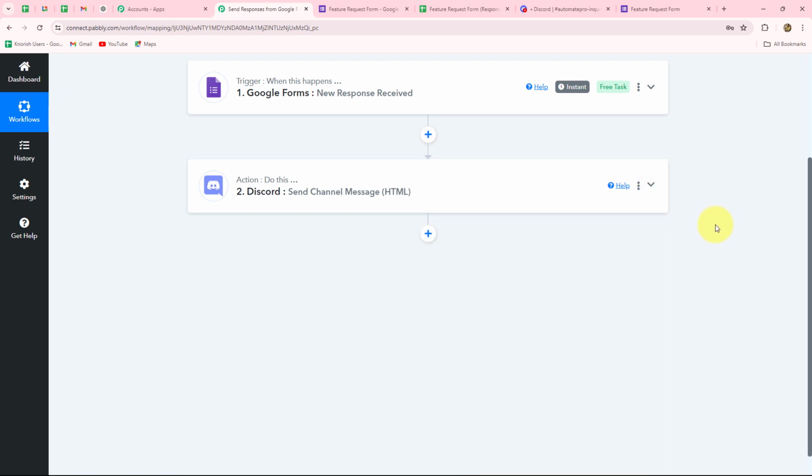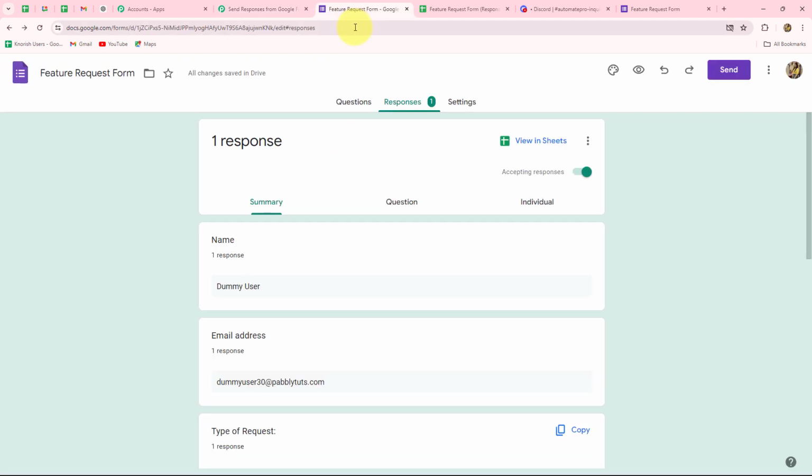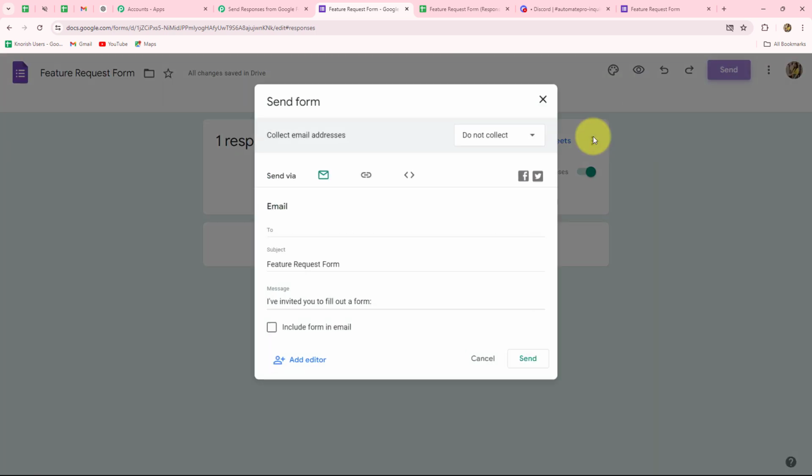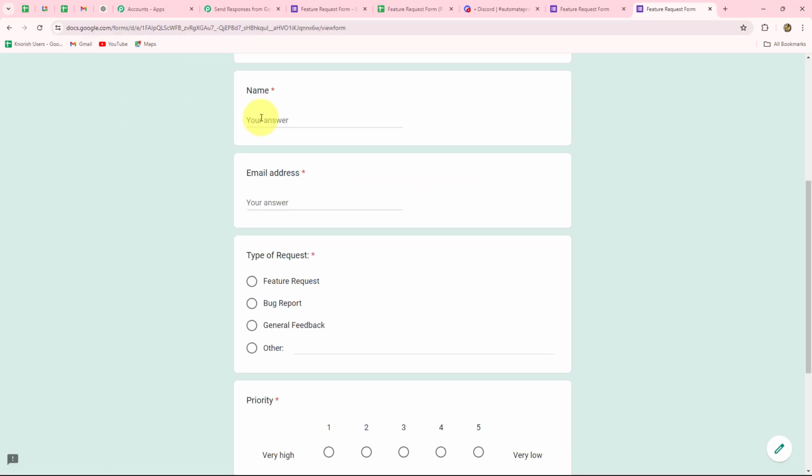So now when we are going to test this workflow once again, as soon as we will submit the form, the message will be sent on Discord channel with all the new details automatically. So I'm going to go back towards my form, and here I will go towards the send section once again. This is the URL of the form. I will shorten it and I'm going to copy it and I will open it in a new tab. And here I'm going to submit the form.